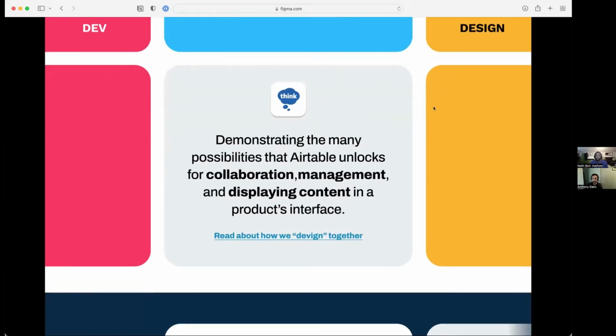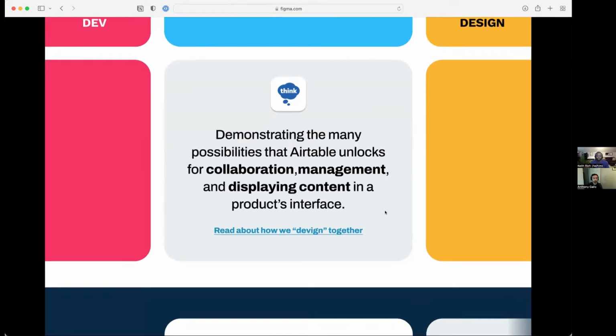But today we're focusing mainly on Airtable and how that unlocks the collaboration, management, and displaying of content on your product's interface. And we did write one of those articles that goes in depth. We don't have as much time to go fully into every intricacy of it here, but I think what you'll see from the demo is going to be really fascinating and awesome.